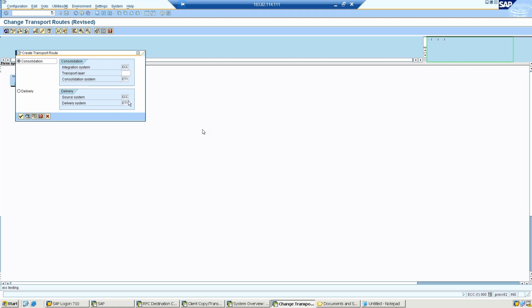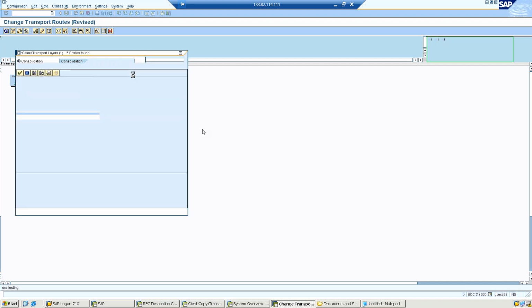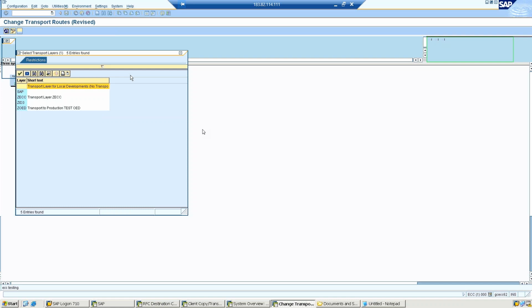Based on the data, the layers can be divided into two types. What layers are there? One is the standard layer, one is the customizing layer. Just browse it. You get two layers: the standard SAP layer, and one with your SID, ZECC. You are creating also. Both will be created. You have to give a minimum of two rows because I want to transfer the data from customizing as well as standard. You have to configure two times.